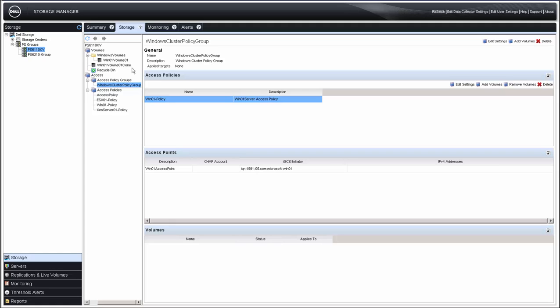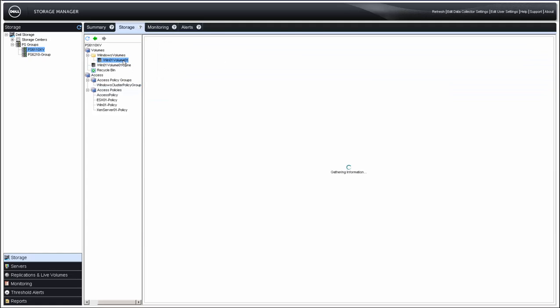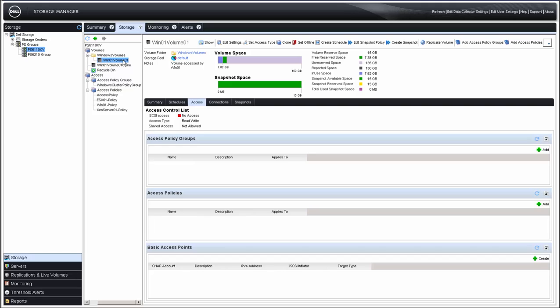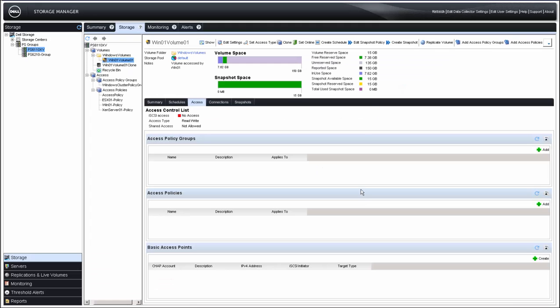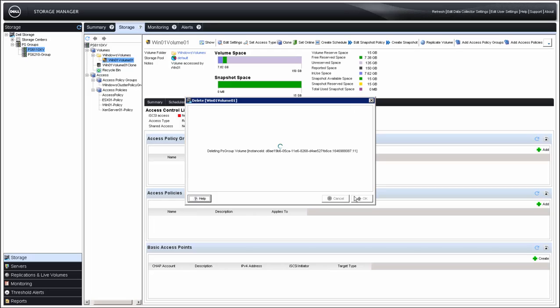Volumes can also be deleted once you're completed with them. As mentioned previously, the volume must be offline in order to delete it. I'm going to go ahead and set this volume offline. Verify I'm setting it offline. And now any action items, I'll click on Delete and OK.